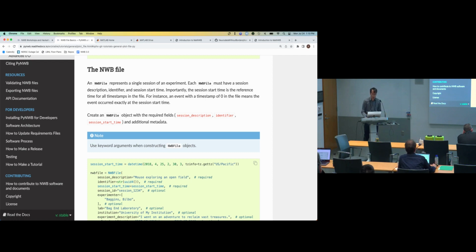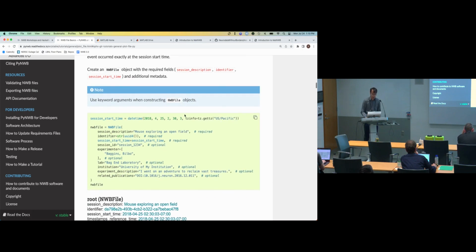creating a base NWB file. Now, again, an NWB file represents a single session for an experiment, and there's a few required fields. A session description, like what happened during the session, an identifier field that we usually ask you to use a universally unique identifier, or UUID for that, and a session start time that is used as the reference point for all of your timestamps in the data. So if you have a timestamp of 0, that means that data point occurred at the session start time.